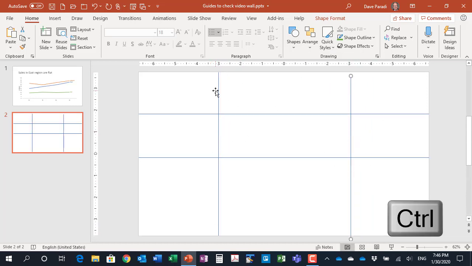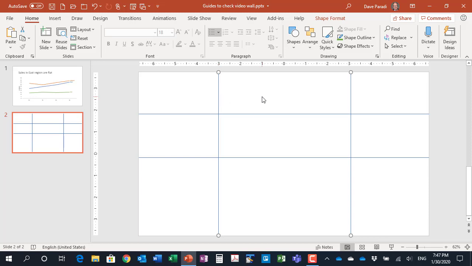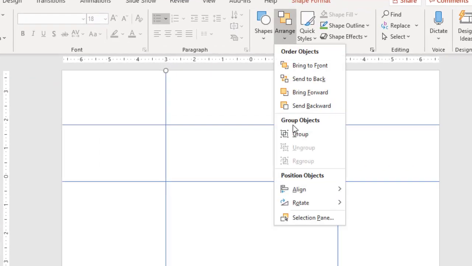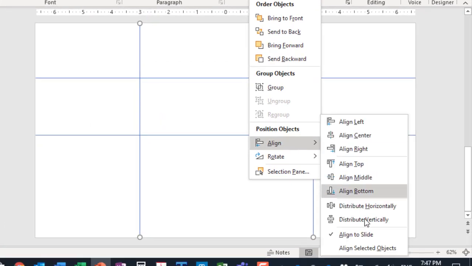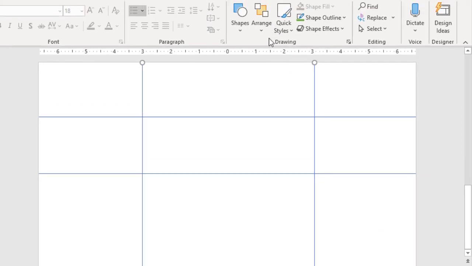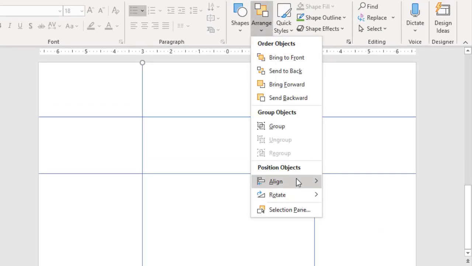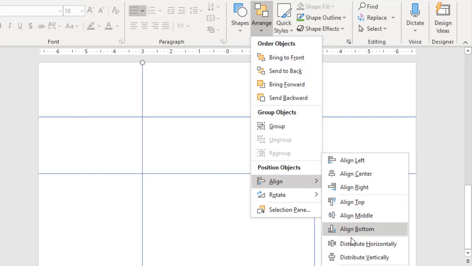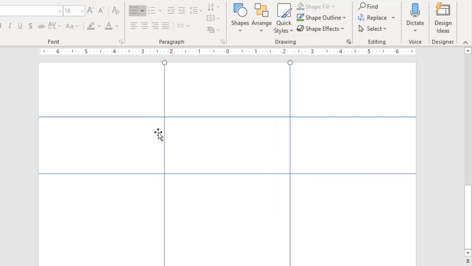So I want to distribute the lines horizontally and vertically so I have 9 equal spaces. So I'm going to do the vertical lines first. I'm going to select both of them, go to arrange, under align, say align to slide, and then arrange, align, and say distribute horizontally. So you notice it's now distributed equally across.